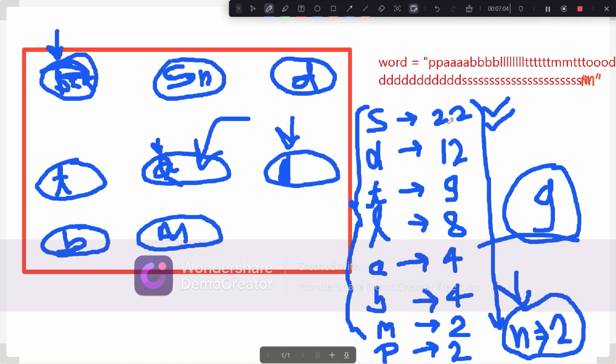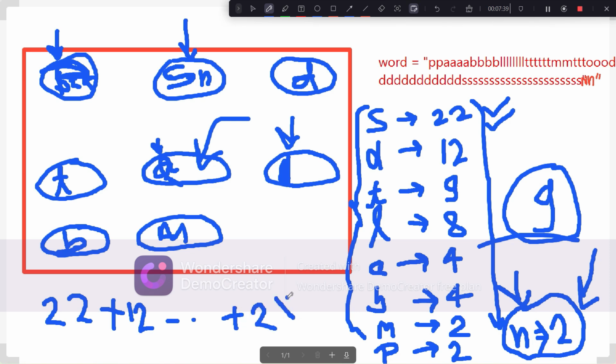See here, if there are 22 S, that means we can write S with a single press, so 22 operations to write the 22 S. Similarly for D we need 12. For everything up to 8 we need whatever the frequency is. But for N, to print a single N we have to press twice. So for 2 N's, it would be plus 2 into 2, because to print a single character we need 2 operations and we have 2 N's, right? So this would be 2 into 2, and so on.